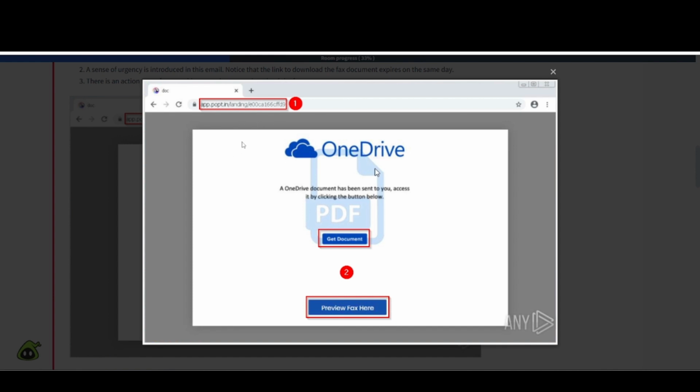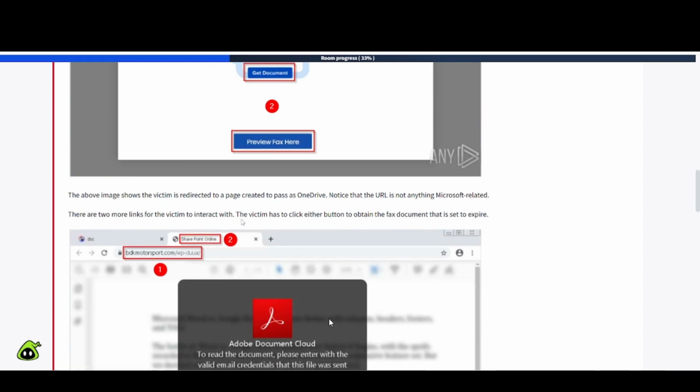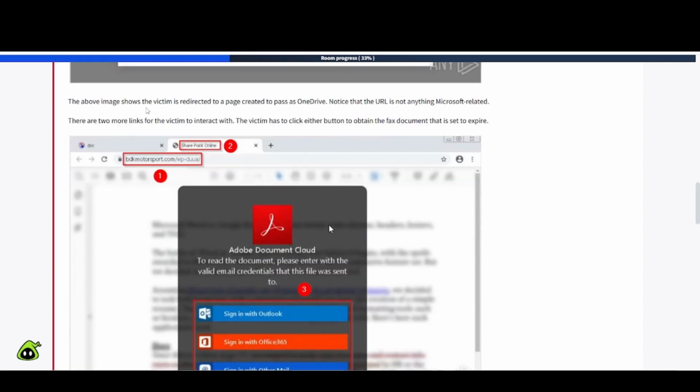It'll take you to like, hey, sign this PDF document, and you click that link and it downloads some nasty stuff on your machine. The above image shows the victim is redirected to a page created to pass as OneDrive. Notice that the URL is not anything Microsoft related. There are 2 more links for the victim to interact with. The victim has to click either button to obtain the fax document that is set to expire.